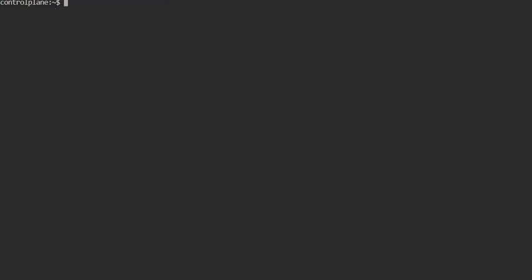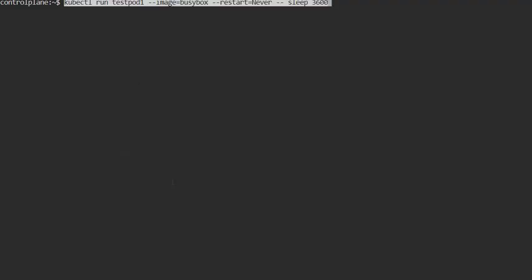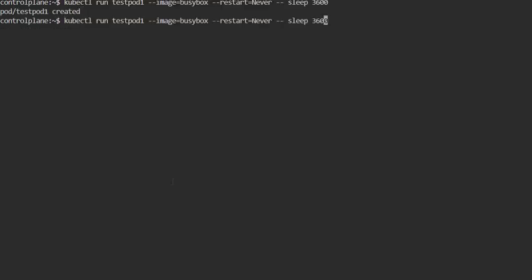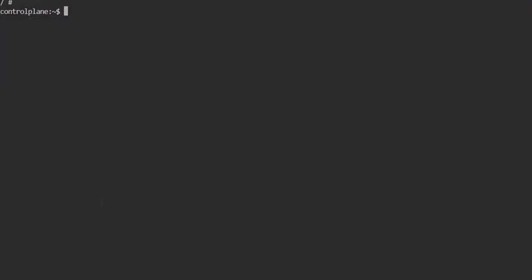You can check that pods are running and communicating with each other or not. So just install a sample test pod. Test pod 1 is created. Now run test pod 2. Both are created, and both pods are ready. Now you have to check if these pods are communicating with each other or not. For this, first check the pod's IP.